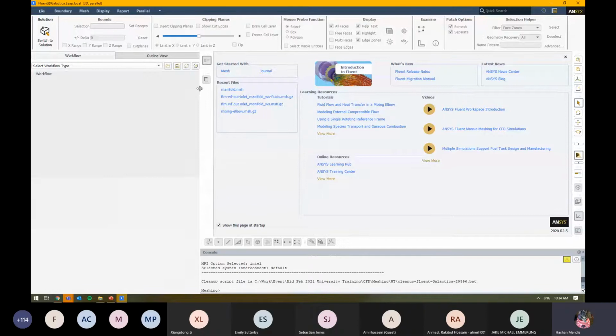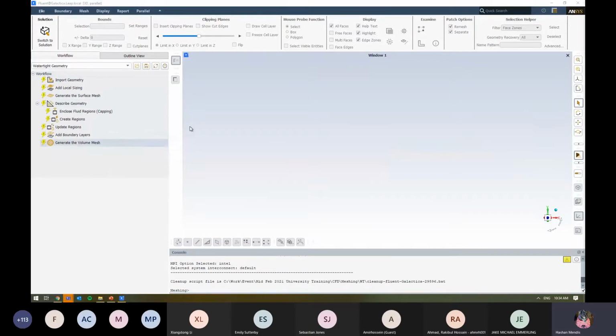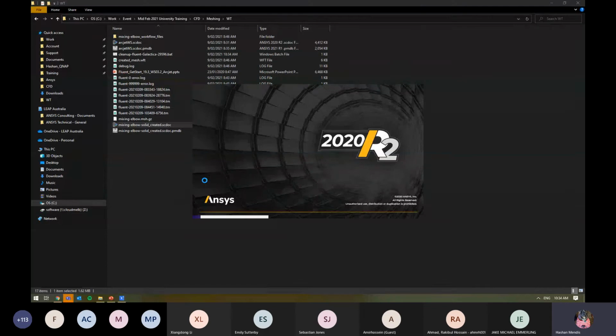Different from Ansys meshing, right? On the left-hand side, we've got a couple of workflows that we'll walk through. So we're going to be using the watertight workflow to begin with. In the watertight workflow, let's just fire up SpaceClaim, and I'll show you guys the geometry, and we'll play around with a couple of the different settings.